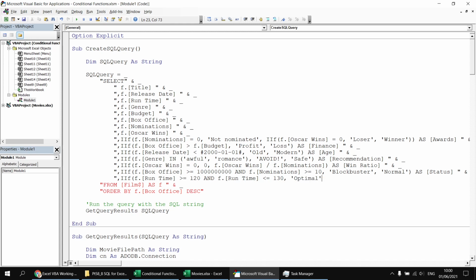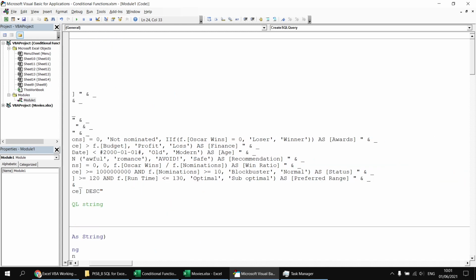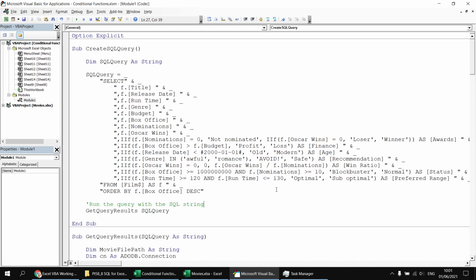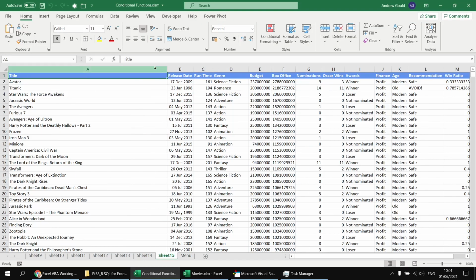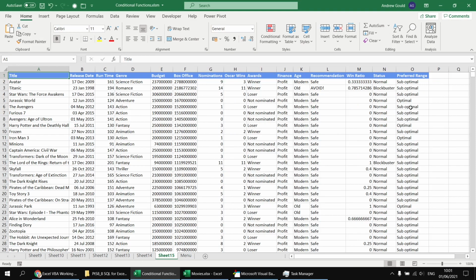I'm going to call that one optimal, and then the false part will say something like, let's say suboptimal. Close the round brackets and then provide an alias as preferred range or something along those lines. And then concatenate that with a continuation character at the end. So having done that, let's head back to the menu sheet and run that query, and we'll find a range of optimal and suboptimal films based on the runtime range.